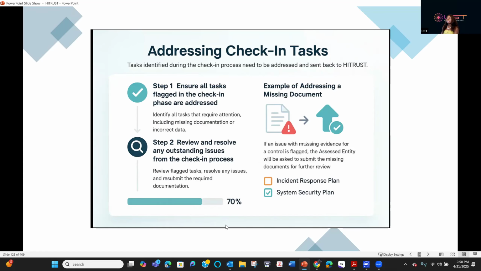Addressing check-in tasks. Do you see? This is just exactly what we've covered so far.